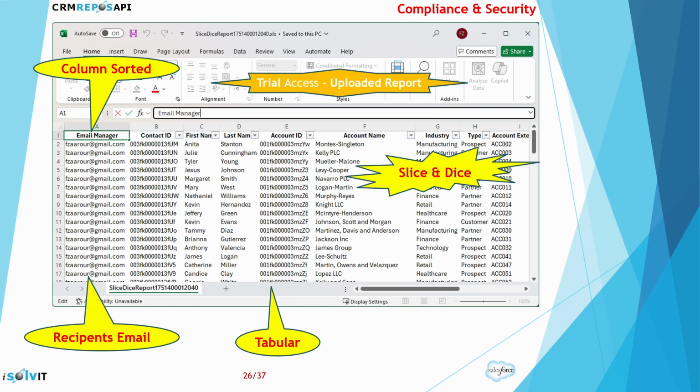Slice and Dice begins by identifying the recipients based on the email column in the tabular report. The recipient email column must be sorted. Each unique email will receive a personalized report slice. Slice and Dice is available in trial mode for uploaded reports. Each slice is generated based on recipient data.